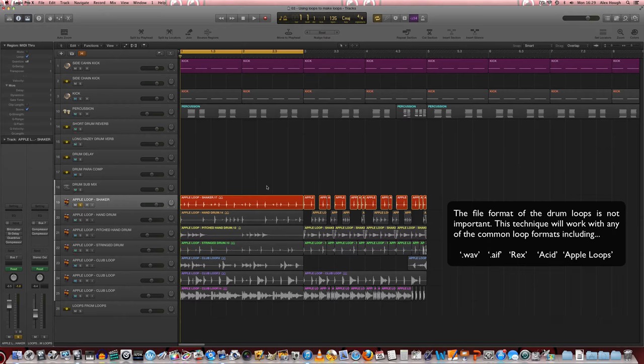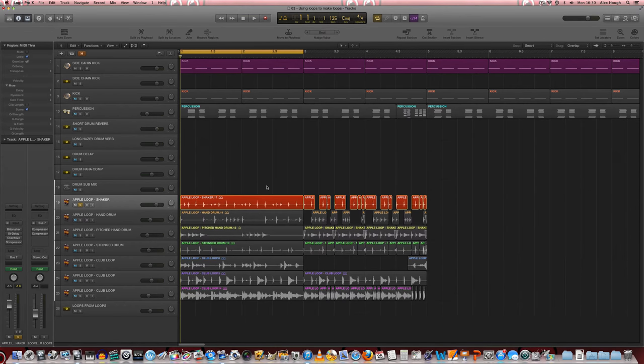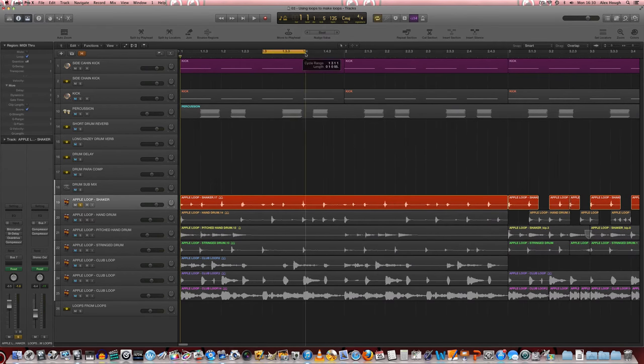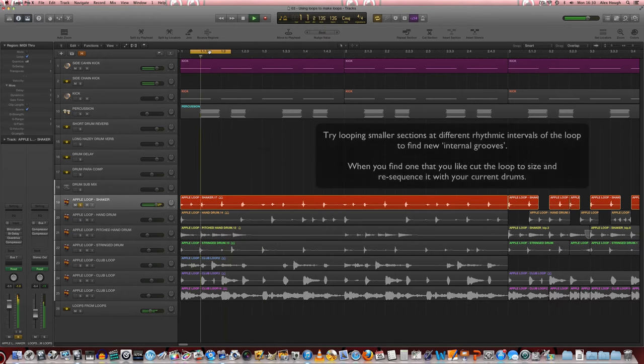It's not really important where the loops come from, but we'll have a little look at how to customize them. But first of all, we need to familiarize ourselves with what is in the original loop. And then from that, we can look and delve into and find smaller internal loops or internal grooves within the loop. So let's have a little listen to this. And you can move around smaller loop points within there to try and chop and edit out some internal grooves from the loop.